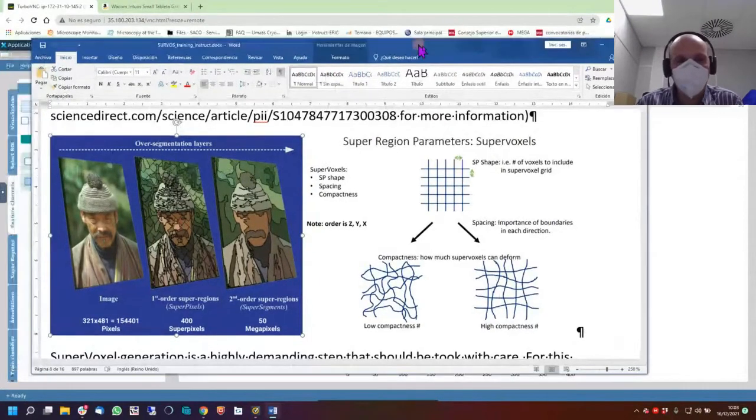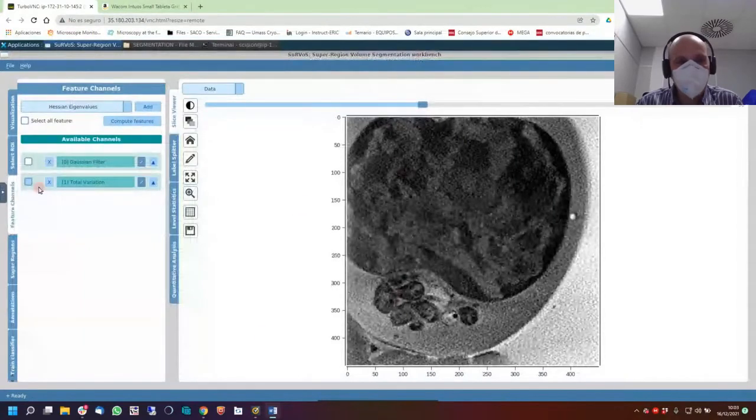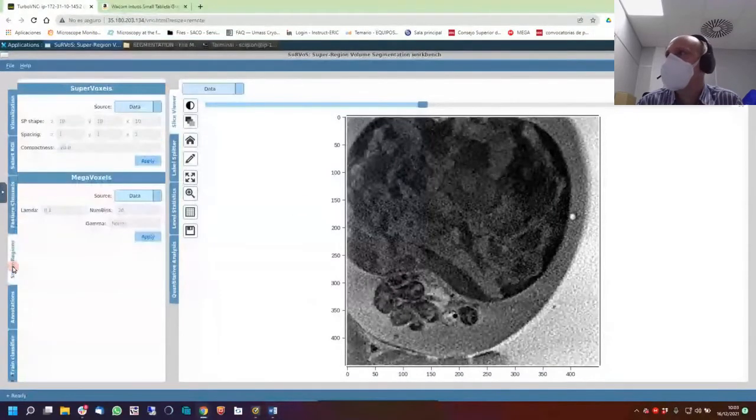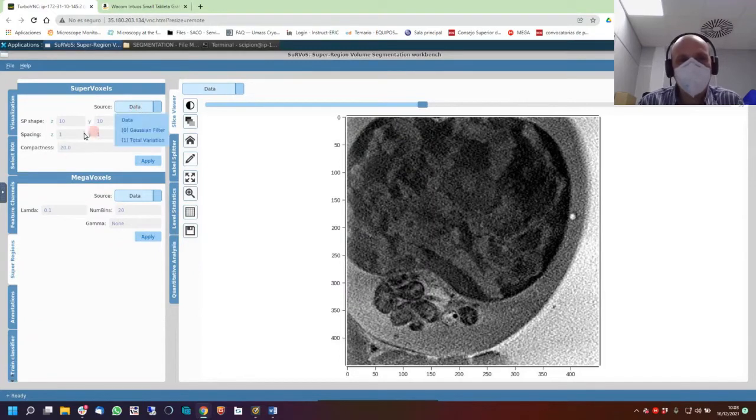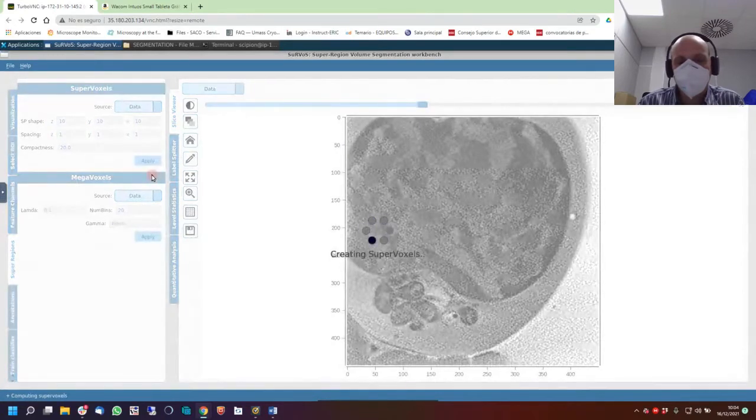So let's go back to the volume that we have. Let's go here to the super region tab. Here, super region tab, and then we have the supervoxel and the megavoxel. How to play with it? We need to be careful because it tends to crash if we apply too large values. So you can go for this, for example, and let's see what happens. Use just the default values. And it creates all these things.